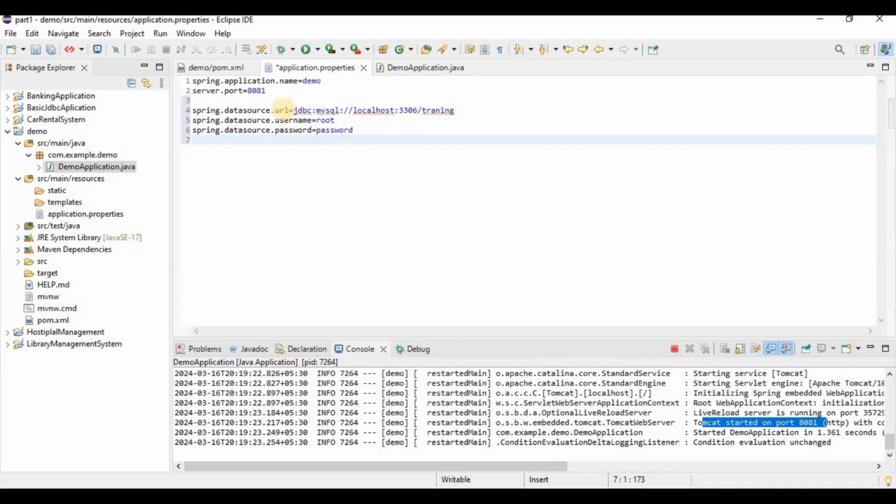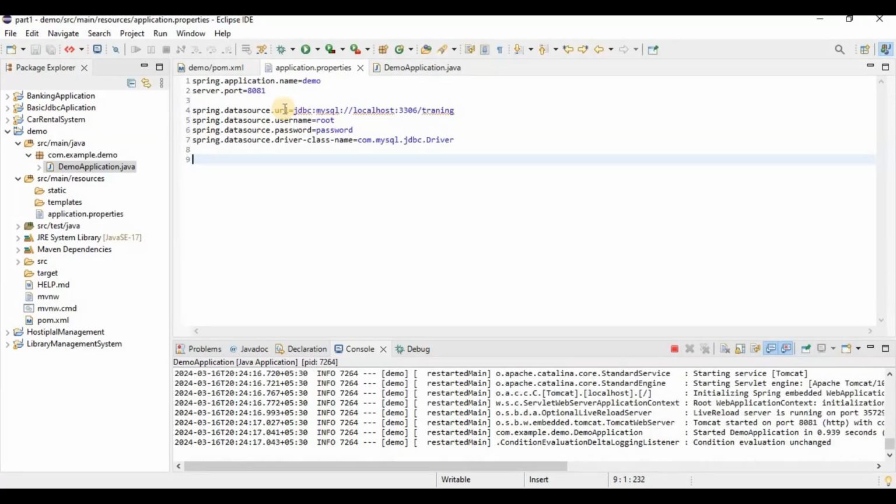And then we need to define the driver class name. We define this one with spring.datasource.driver-class-name. For MySQL the driver name is com.mysql.jdbc.Driver. This is the way basically that we are going to connect with MySQL. So this is one option.